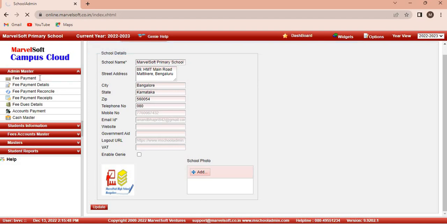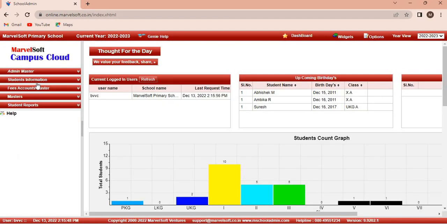In the left side menu, we provide these modules for free use: Admin Master, Students Information, Fees Accounts Master, Masters, Student Reports.